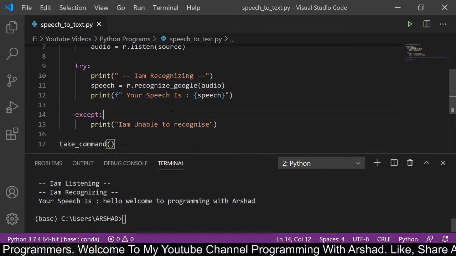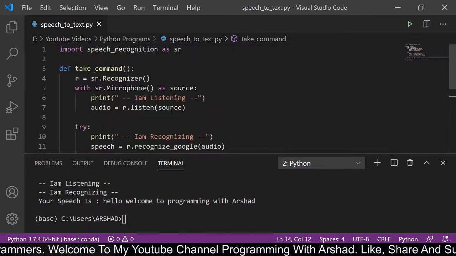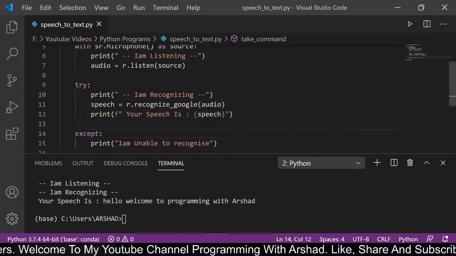So finally, this is our code, guys. This code will be available in the description.